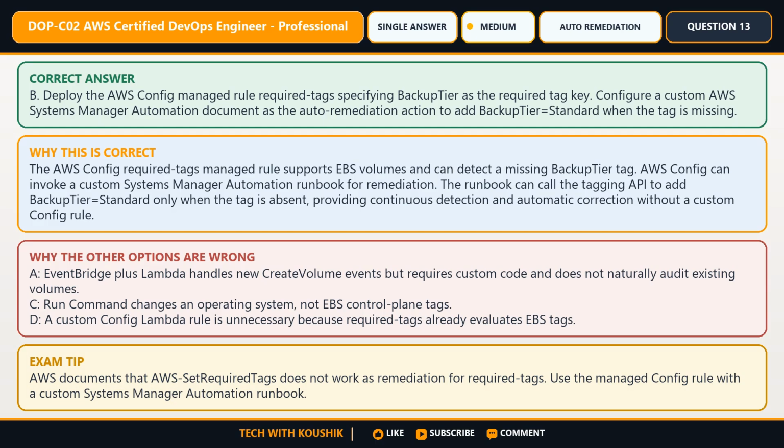The runbook can call the tagging API to add backup tier equals standard only when the tag is absent, providing continuous detection and automatic correction without a custom Config rule. The other choices do not work because A. EventBridge plus Lambda handles new create volume events but requires custom code and does not naturally audit existing volumes. C. Run command changes an operating system, not EBS control plane tags. D. A custom Config Lambda rule is unnecessary because required tags already evaluates EBS tags.